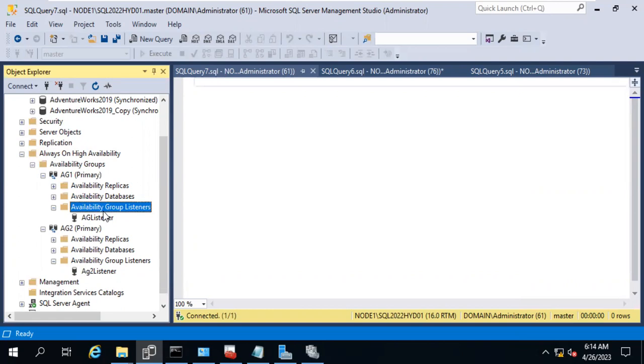Now, to add another listener to the existing availability group, what is the purpose of adding a secondary listener to the availability group? The advantage is that having multiple listeners can increase the availability of the system by providing an additional connection point for the client to connect to the database. For example, if one listener is not working, still with the help of the other listener, the client is able to connect to the database without any issues. Also, having multiple listeners can improve the scalability of the system. Overall, adding another listener to the availability group can enhance the performance, availability, and scalability of SQL Server.